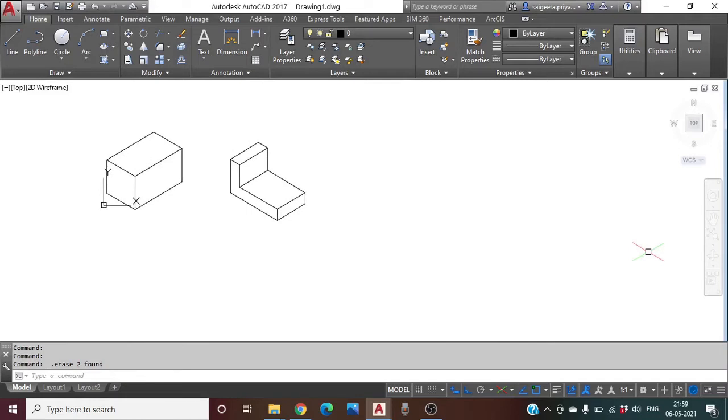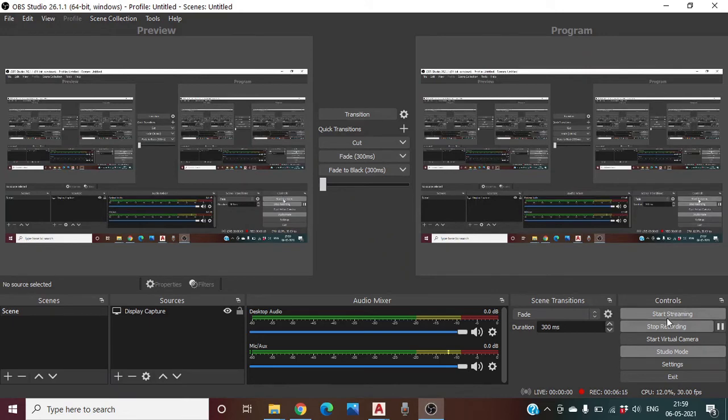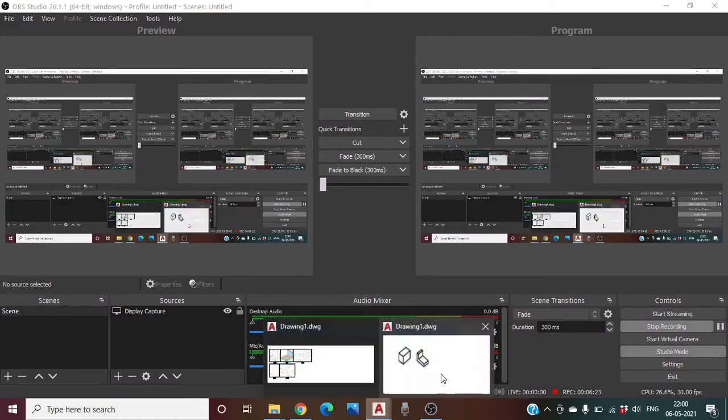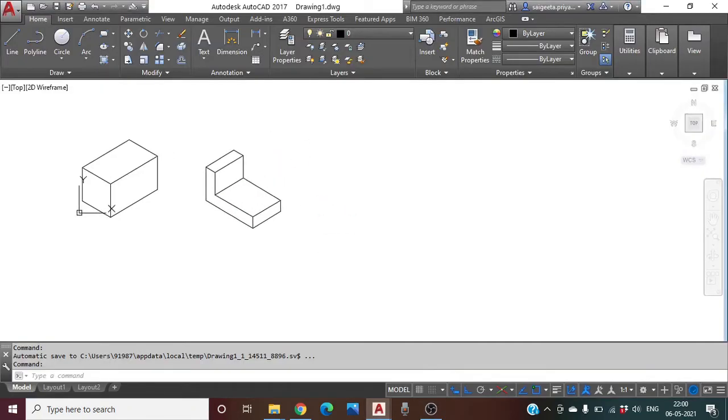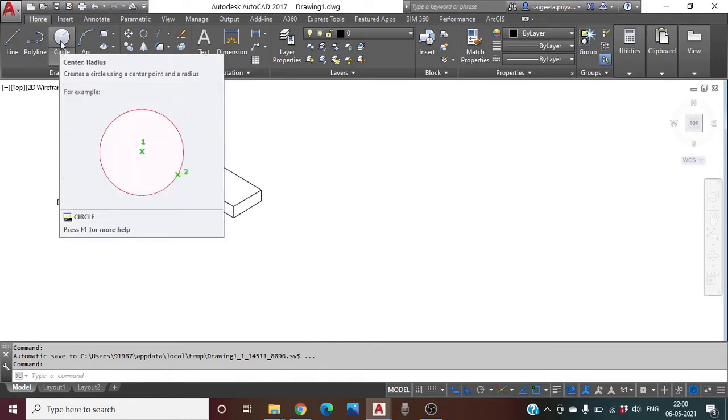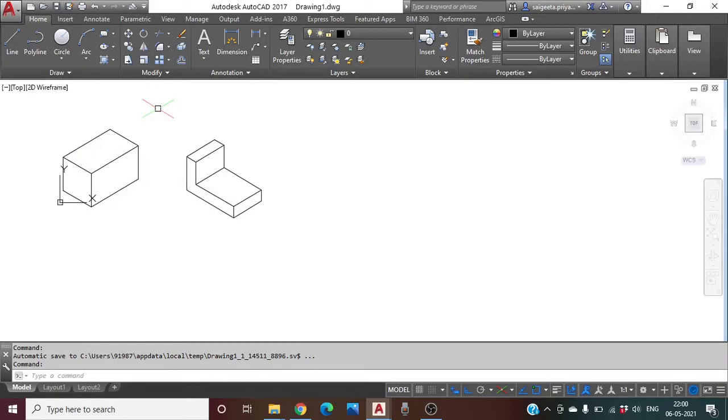Now if I want to create a cylinder in isometric view of AutoCAD, we cannot take circle directly. Otherwise, it will create the orthographic circle. In place of taking circle, we have to create isocircle.